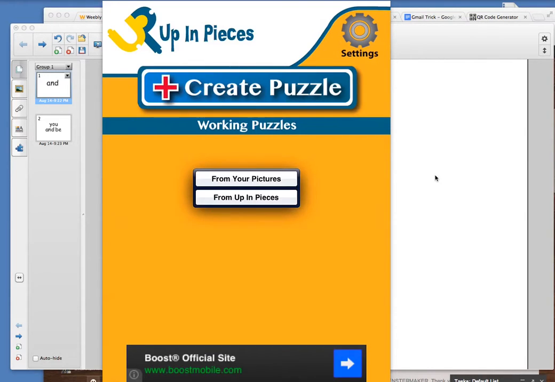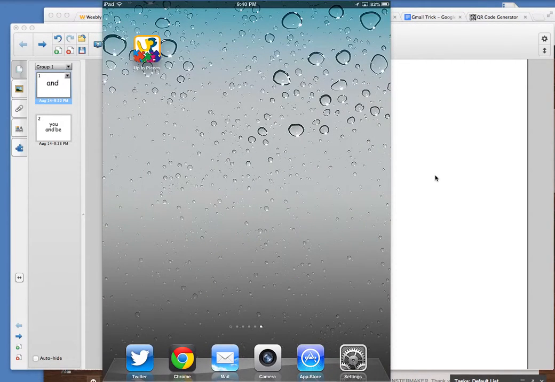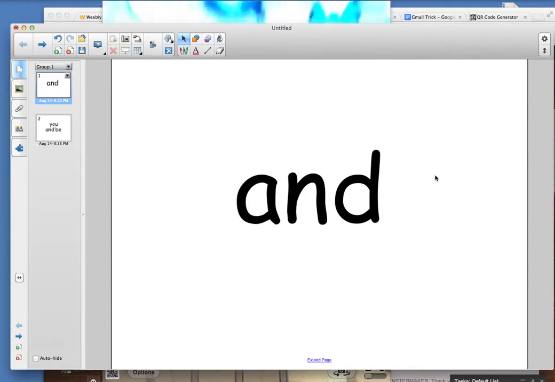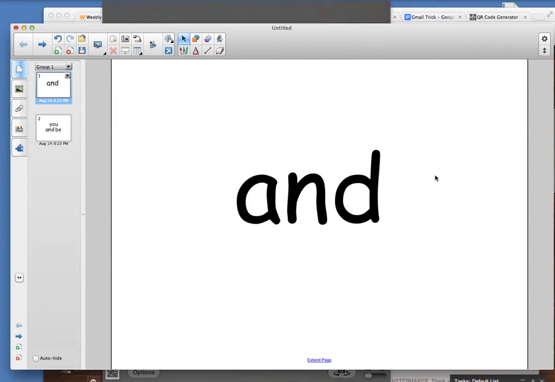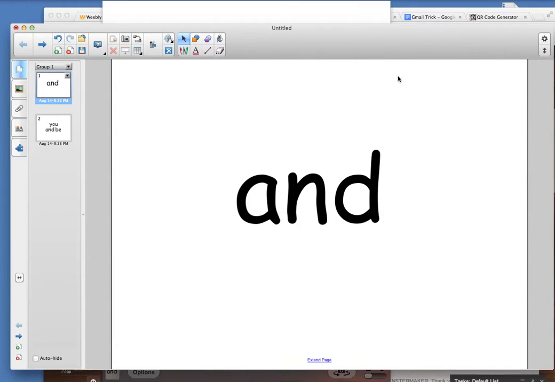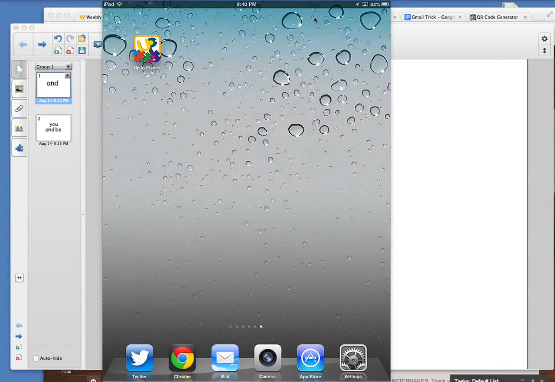When you go to create a puzzle, you can choose pictures that you already have on your camera roll, or you can choose pictures from Up in Pieces. To do this, I'm just going to go ahead and take some pictures to start. I've already typed in a couple words here. These are the high frequency words that we're going to work with the first week of school. So I'm going to snap that picture quick, go back to the iPad screen so you can see it. Now I'm ready to create my first puzzle.